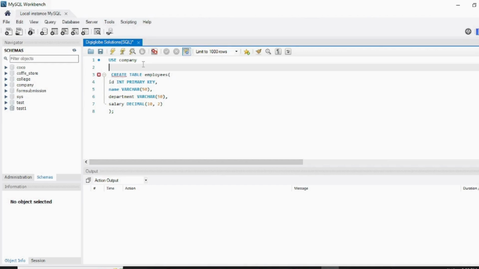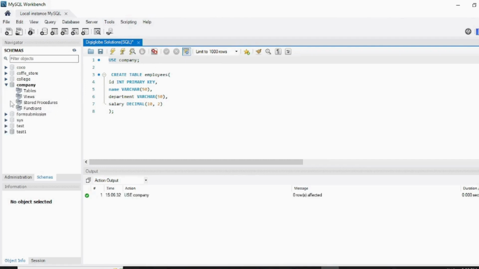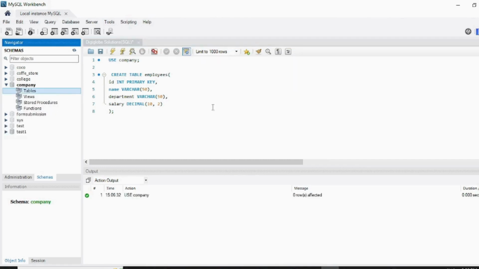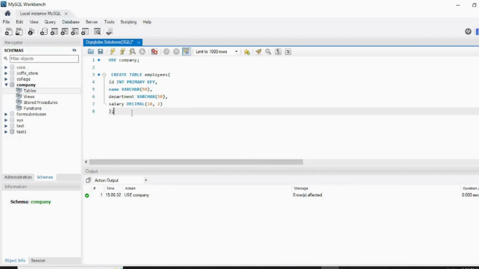Now we will use company here. So we created a table employees. Now we will execute this statement and we successfully created the employees table, which has id, employee name, employee department, and salary.